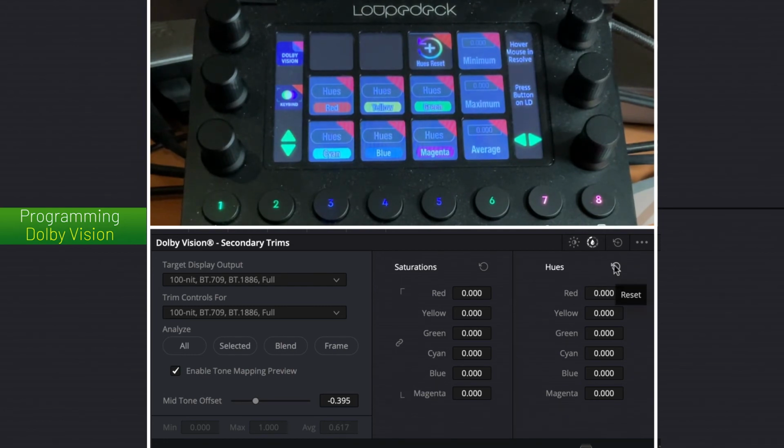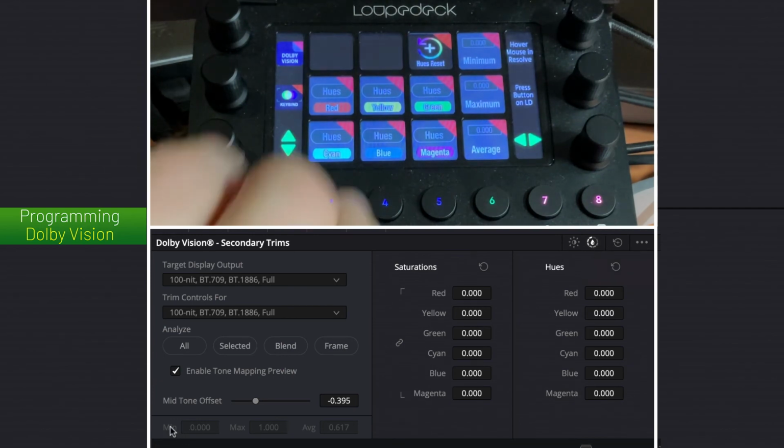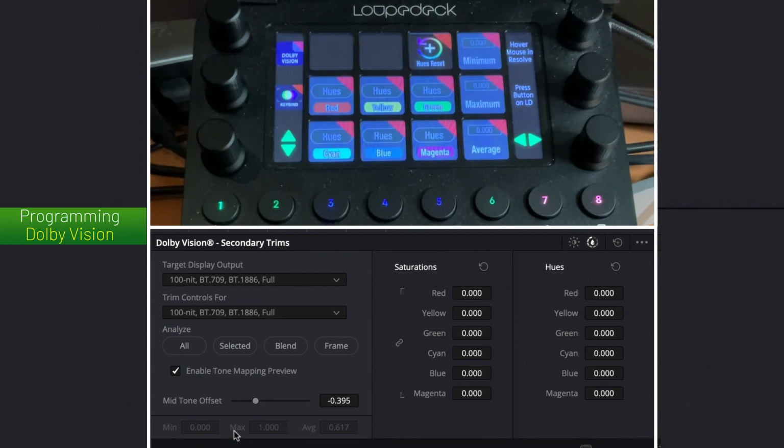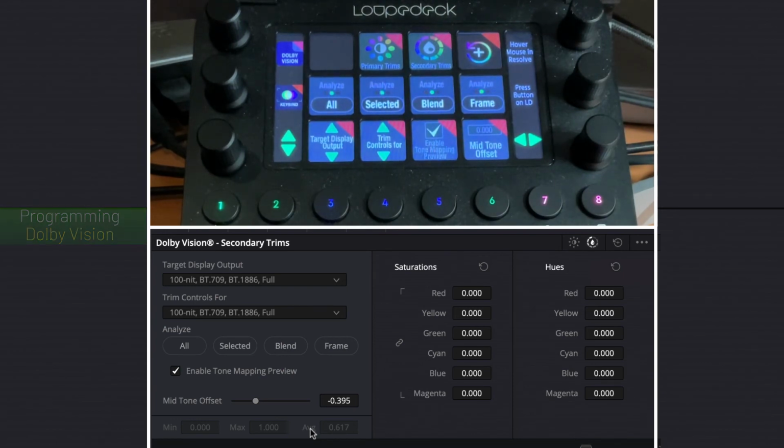Once again, we can do a hue reset. Let's do the colors. We'll do reds, yellow, green, cyan, blue, and magenta. And our last three controls are going to be our minimum, our maximum, and the average. And there we go. We have our Dolby Vision all done.